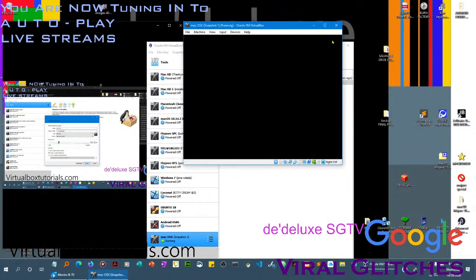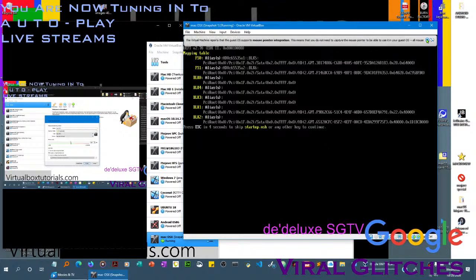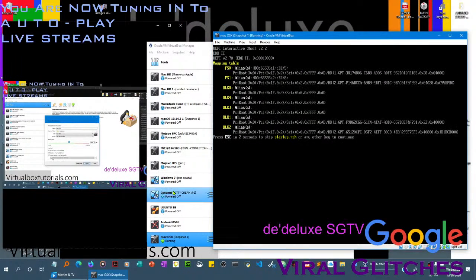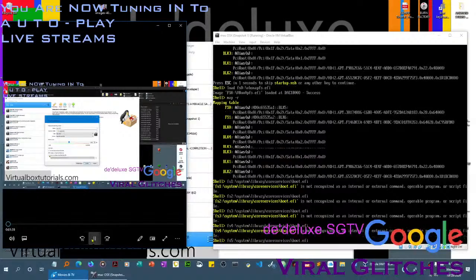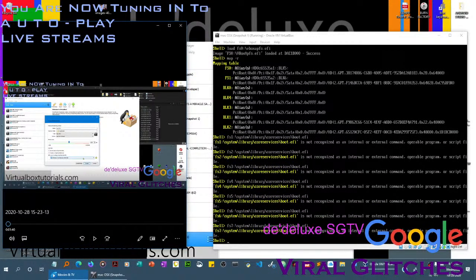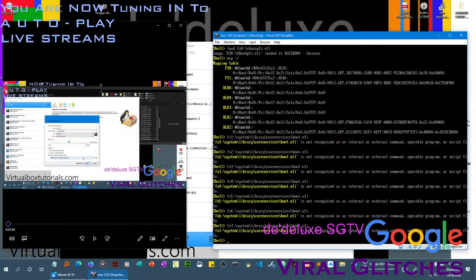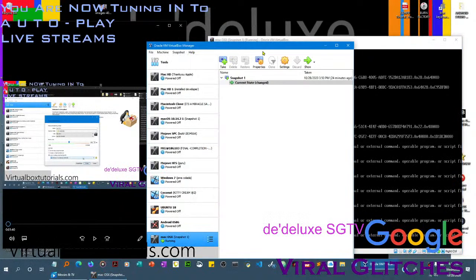And I'm going to specify the memory to be 4096, right? And I'm going to use the existing virtual hard disk. Now I'm typing in a command to exit. And then we're going to boot from the EFI. But before I do that, I just want to show you the settings.